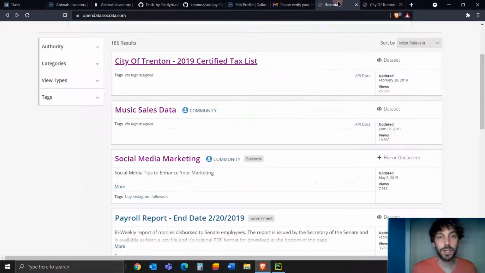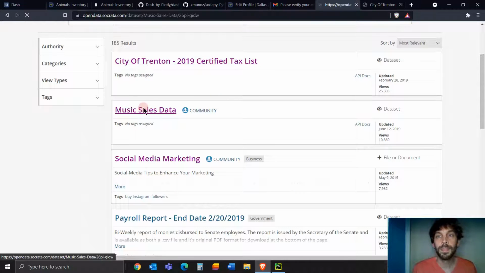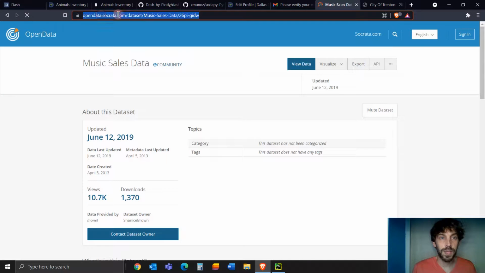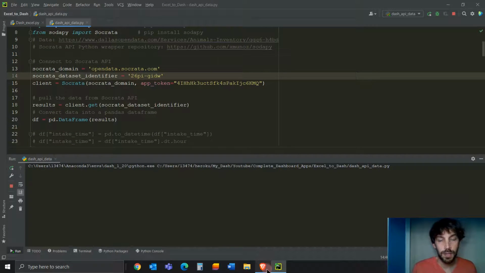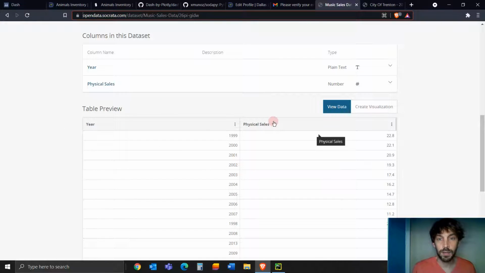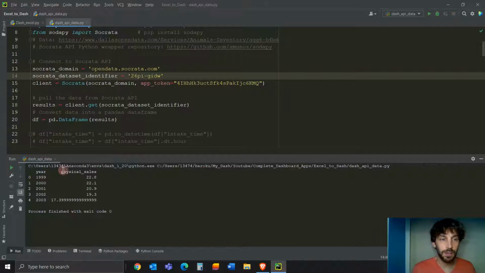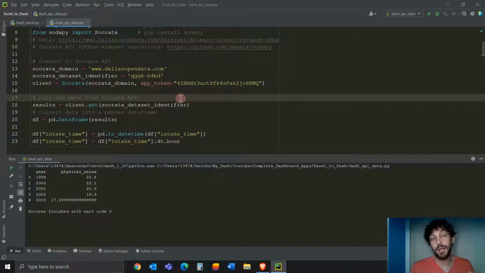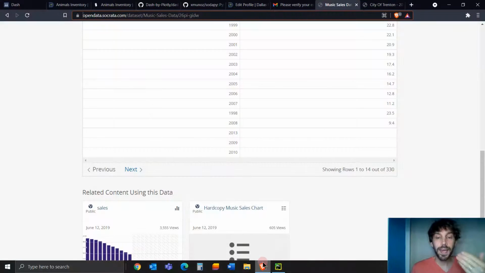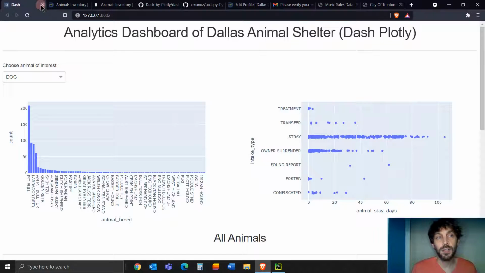Let me give you one last example. Let's go to music sales data. It's the same website, the Socrata open data site. We'll take this data set, copy paste, save, run, and now we'll see year and physical sales. Those are the only 2 columns that exist there. This is really cool because it allows us to connect to a database online and automatically, every day or so, update our dashboard instead of having to download an Excel sheet and upload it into our dashboard.